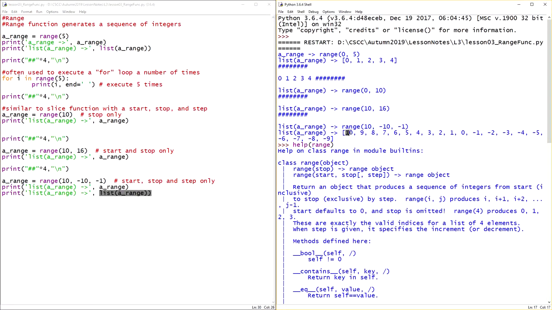Start at 10. Stop at negative 10, which goes to negative 9, and your step is negative 1. So it counts backwards, 10, 9, 8, 7, 6, 5, 4, 3, 2, 1, 0, etc., stopping right before negative 10, as declared by our stop value. And that's the basics of a range.